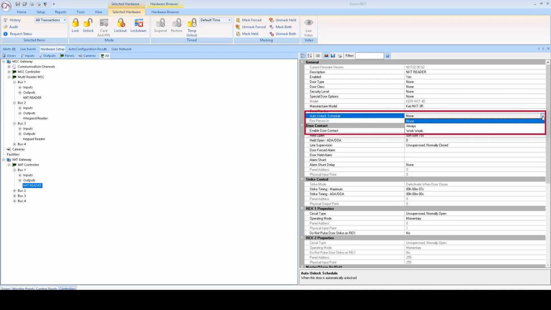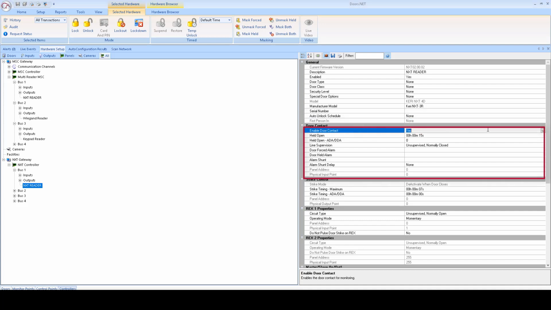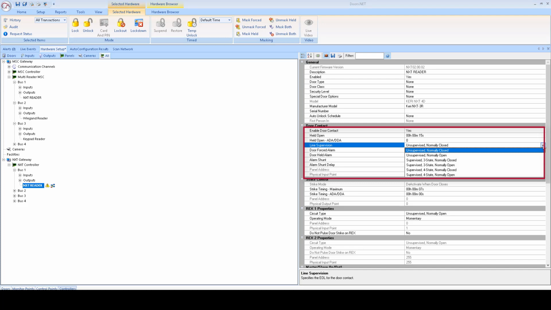Auto unlock schedule is where we set the access time zones made within the software. By default we have work week and never. Please see training on time zones on how to set them up. Next is the door contact. If you're using a door contact, you will need to change this to yes, as it is disabled by default. Then you can specify a held open time and the line supervision. This can be normally open or normally closed, as seen here.